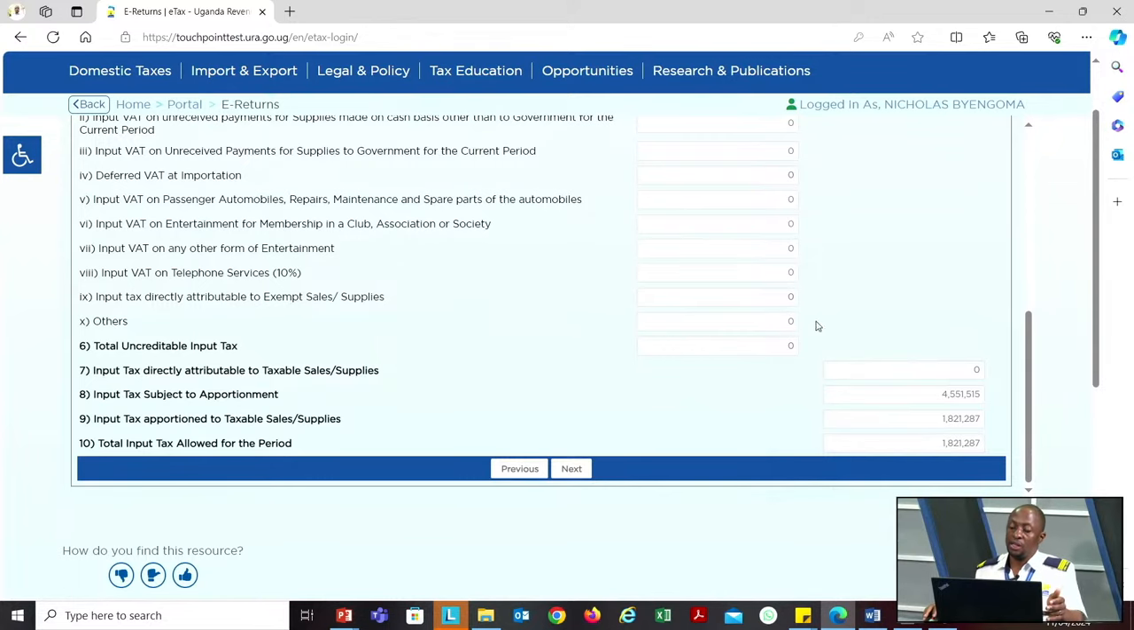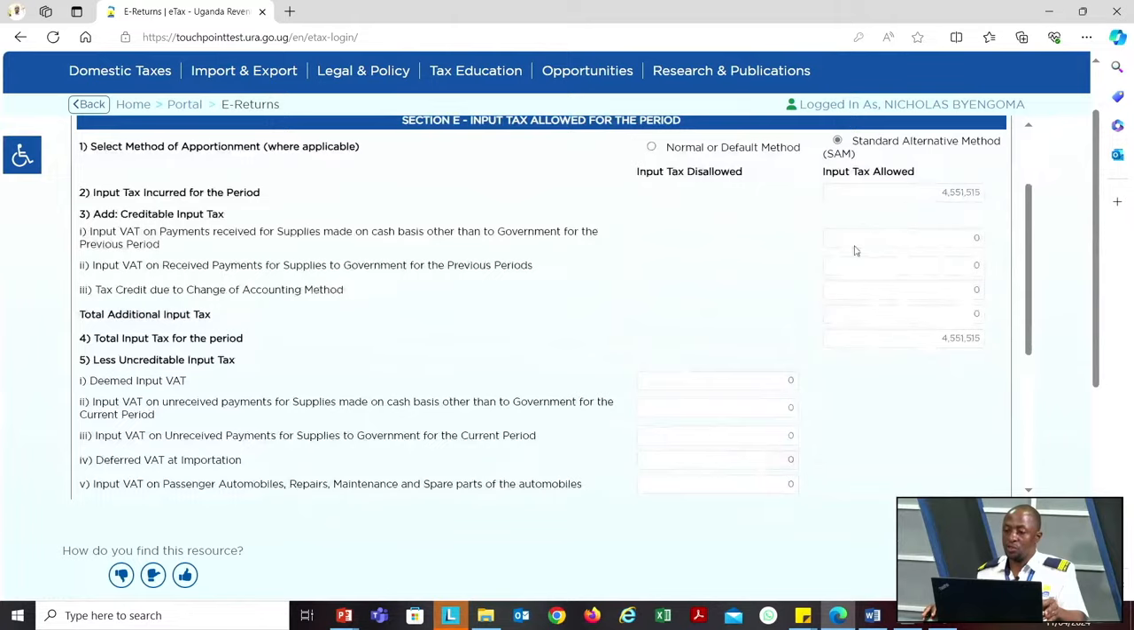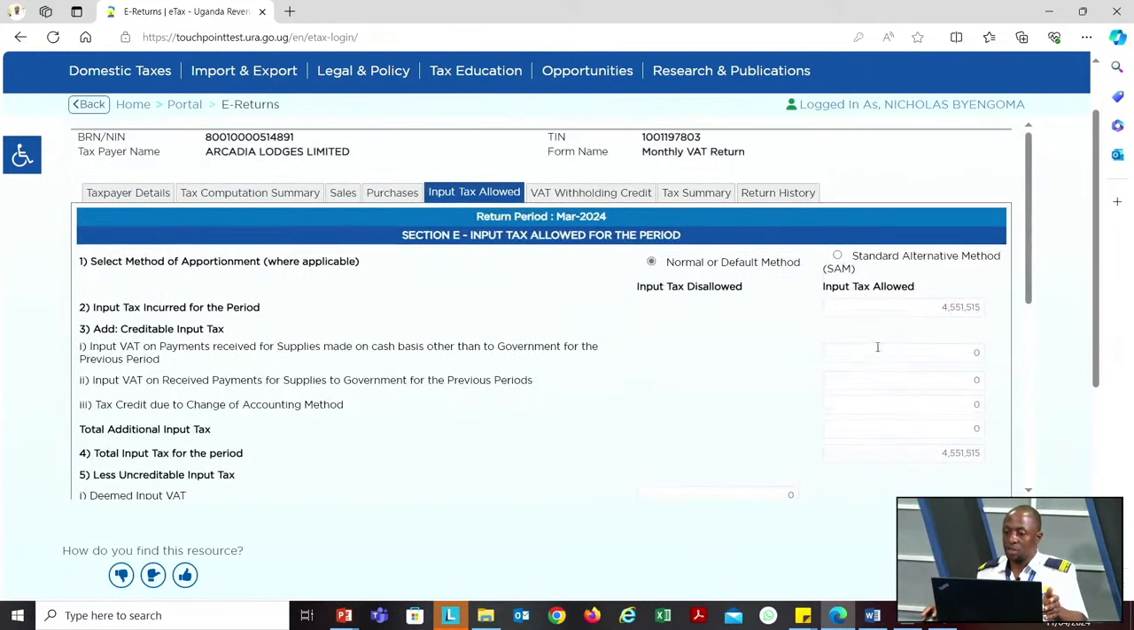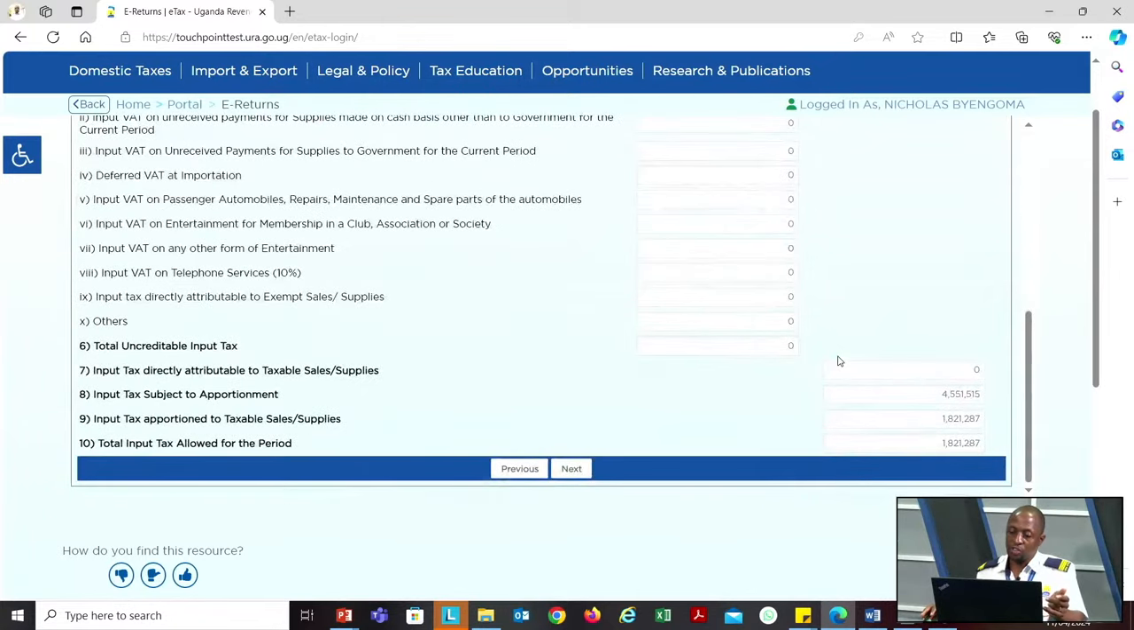And then the standard alternative is the method which allows you, if you click on it, this box here opens up. This box was not open at normal because it is using a fraction. Normal automatically just uses a fraction of your taxable supplies over your total supplies. When we come to standard alternative, it assumes that you are in a position to determine your input that is directly attributable to taxable supplies, and you can defend it in this box. That means out of the 4.5 million, if we can justify that 3 million is only for the taxable supplies, the sales that we made that were taxable, we can clearly indicate that.